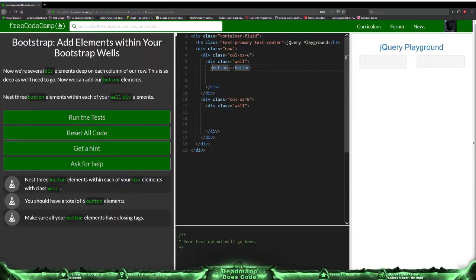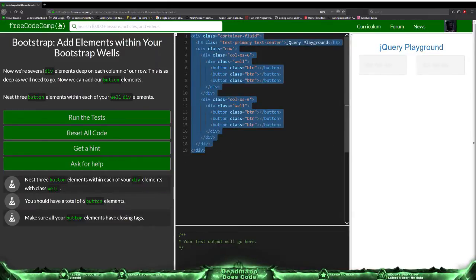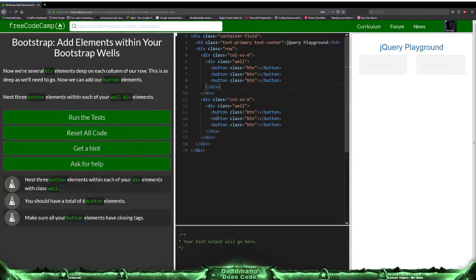Though, you know what? We've been learning about Bootstrap, so I'm just going to go ahead and give it a class of btn. At the very least, we're not going to be savages. There we go. And then copy this and stick it there. How's that look? Good? Cool. Run the tests.